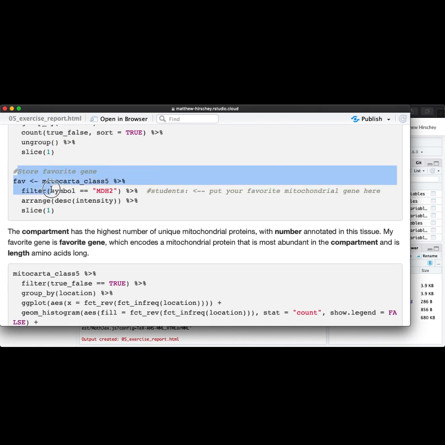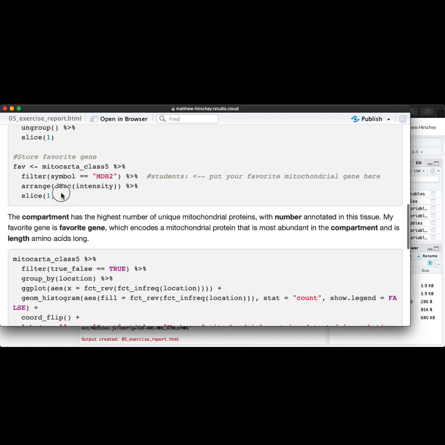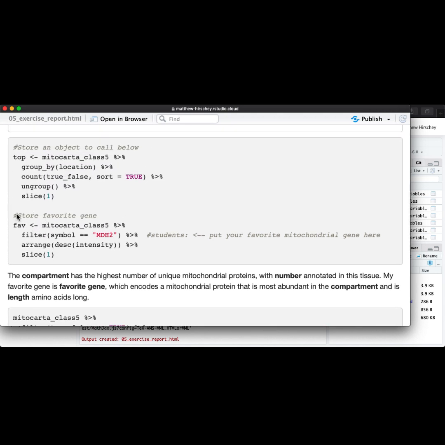And then here, this is for a little bit later. We can do a similar operation. We take this, but instead of counting everything, we can filter. The symbol is on a gene, a mitochondrial gene. So I have a favorite mitochondrial gene. It's malate dehydrogenase. It's my favorite because we share the same initials. So hopefully you all have a favorite gene. And then what we can do is find all of the tissues that MDH2 is in by arranging based on descending intensity of our signal. And then again, we slice. So this is some favorite gene information.